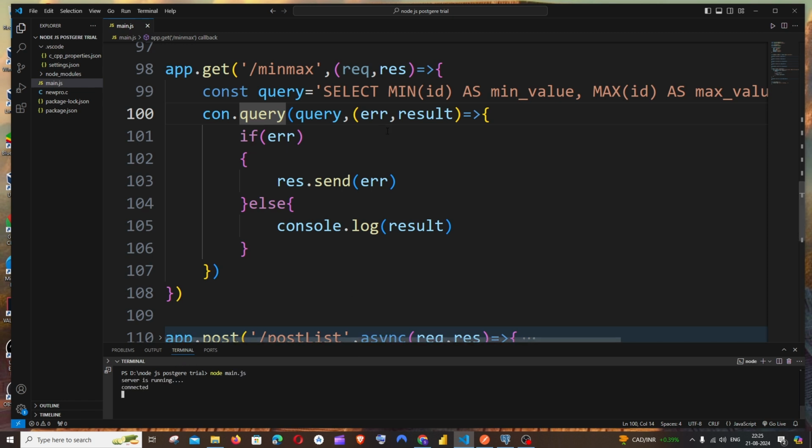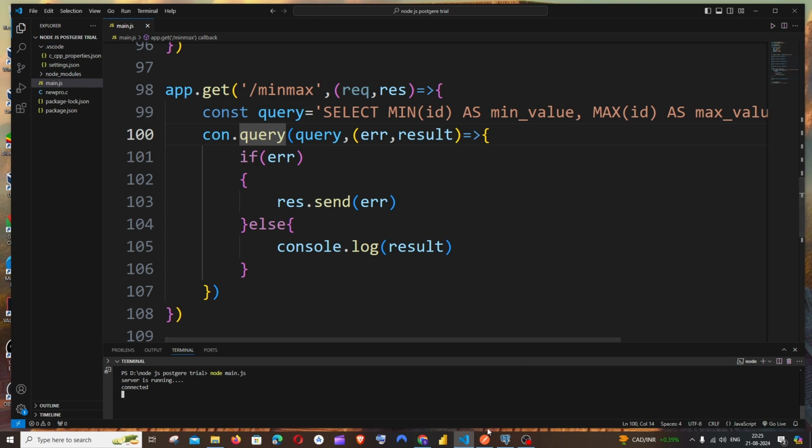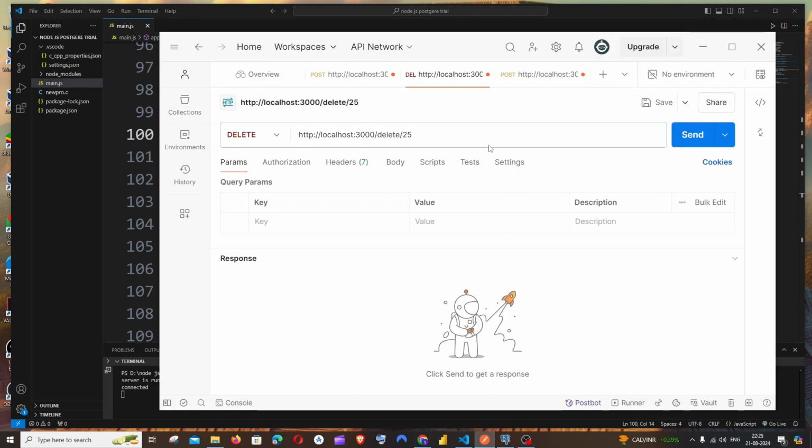That's it. The server is running and connected. So I'll go to Postman now, and you need to change the operation. I'll copy the path. You need to go to a new tab. The operation is going to be get.